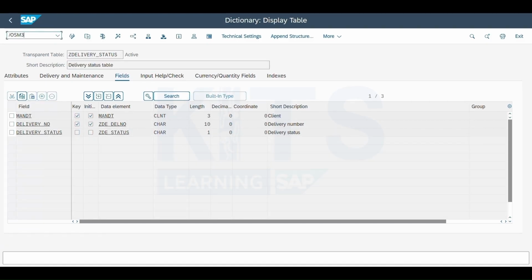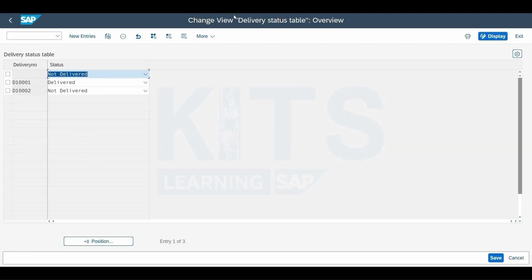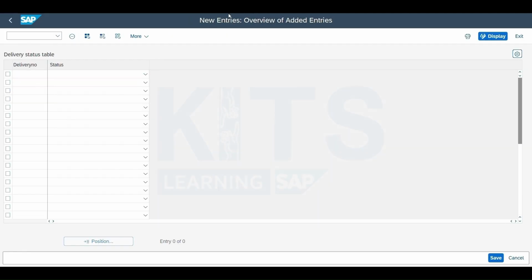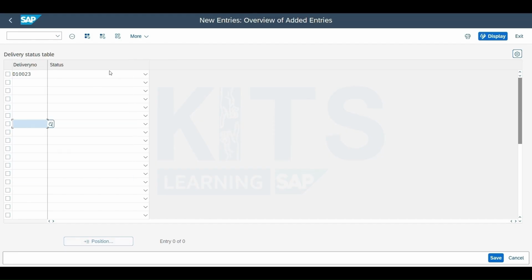Runtime behavior after value table assignment. When entering data in SM30 for ZDelivery_Status, once the foreign keys are active, valid delivery numbers are accepted, invalid delivery numbers are rejected. F4 help lists delivery numbers from ZDelivery_Header. This means all tables using the delivery number domain now validate data in the same way.